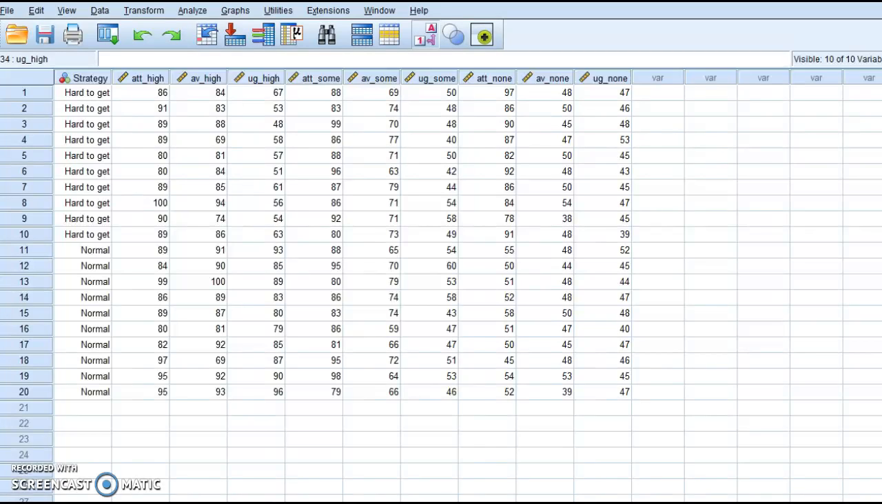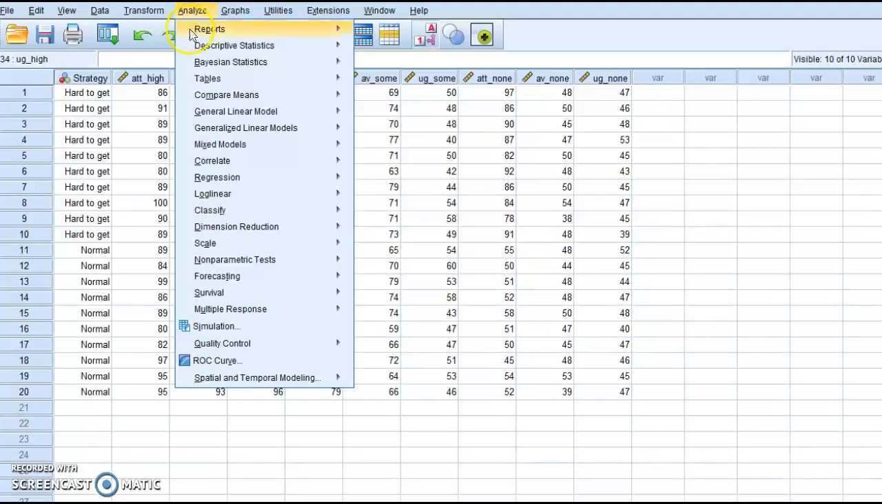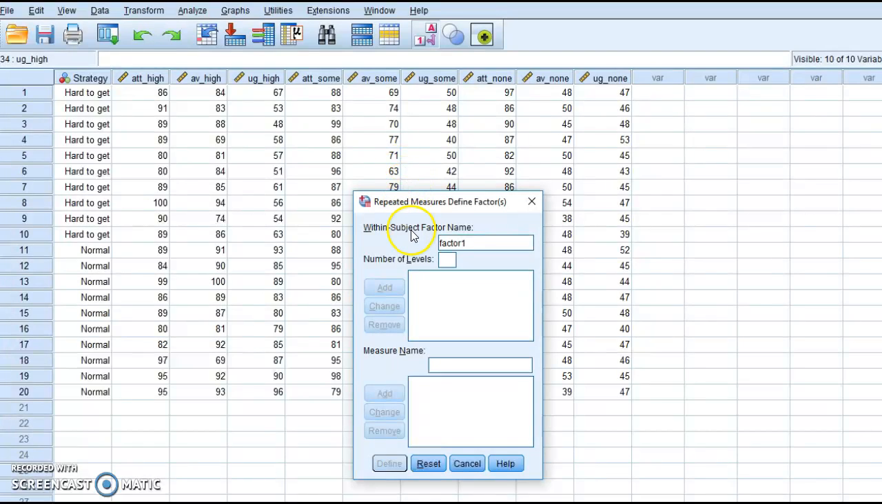Okay, so in this video I'm just going to show you how to run a mixed design. You are going to go up here to Analyze, go to General Linear Model, and go to Repeated Measures. Okay, so within Subject Factor, this is our repeated measures.